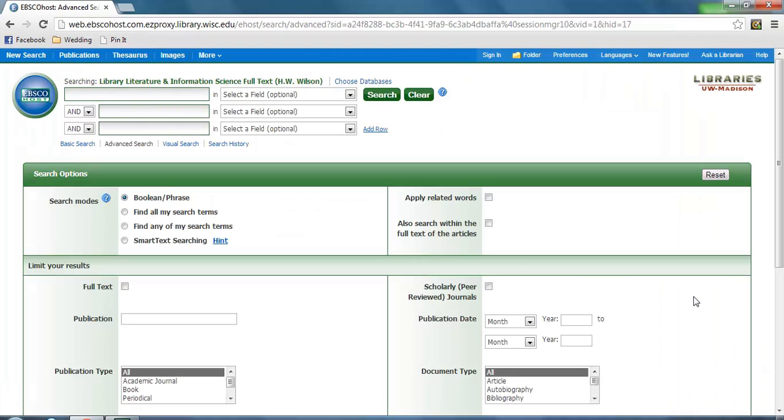Once you are into the Library Literature database, you will notice that the thesaurus for subject headings is pretty easy to find. You will find it as one of the options on the top of the page. Click on Thesaurus to access the subject headings for this database.